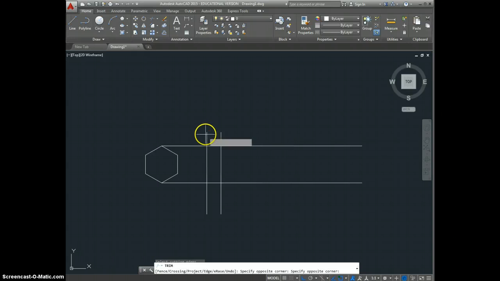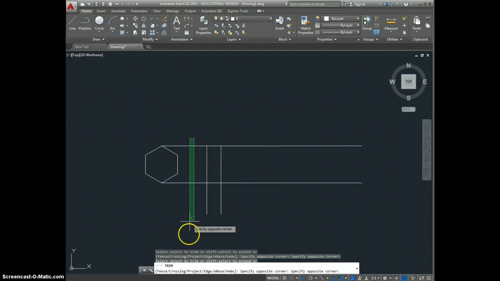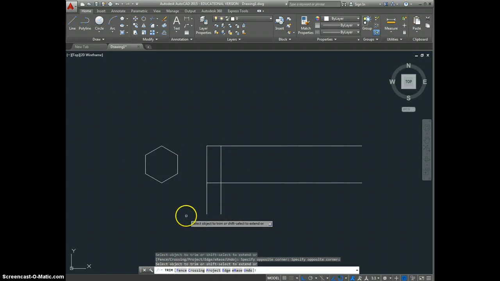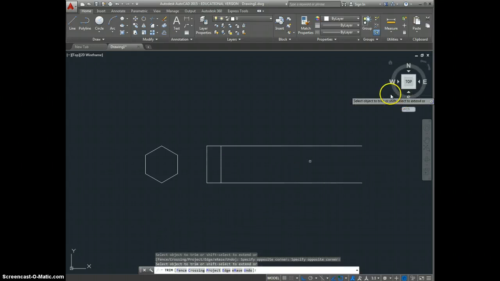Now we'll use trim, so pick on trim, right hand click, pick on the lines we want to get rid of. So we want to get rid of those lines, pick and drag, and I'm putting a crossing here and a crossing here, and I might as well do a crossing on these as well.